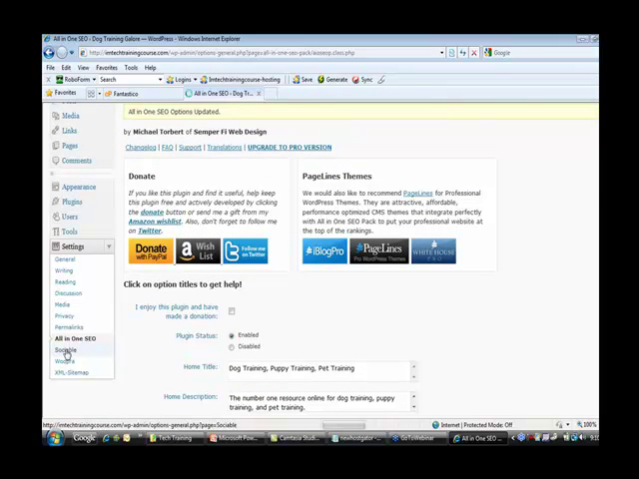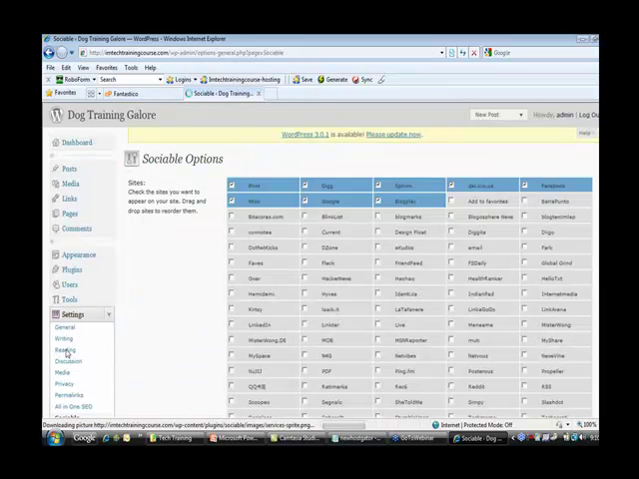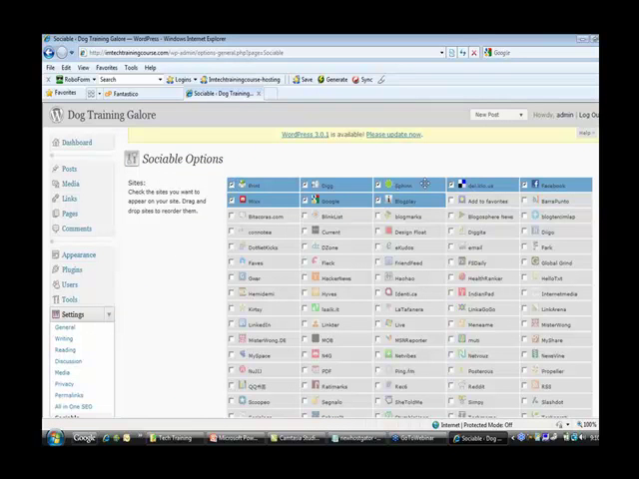The next thing you want to set up here is your Sociable. And Sociable basically allows people to share content, just as I was discussing. So you could choose to allow people to print your post directly from there. If you want to keep the print option there, that's fine. Some people don't like that.